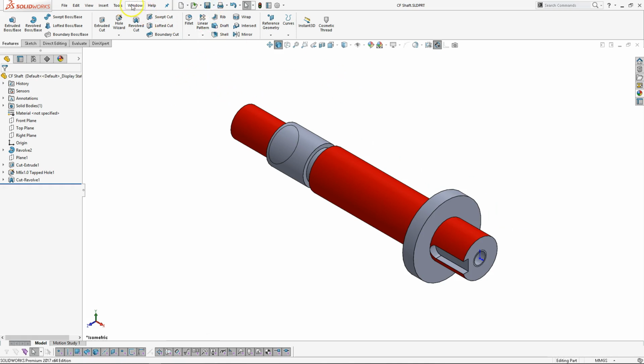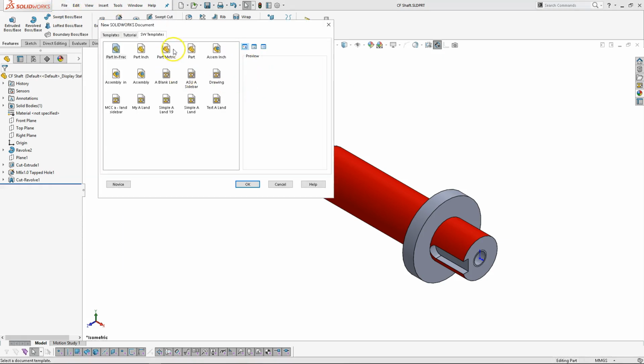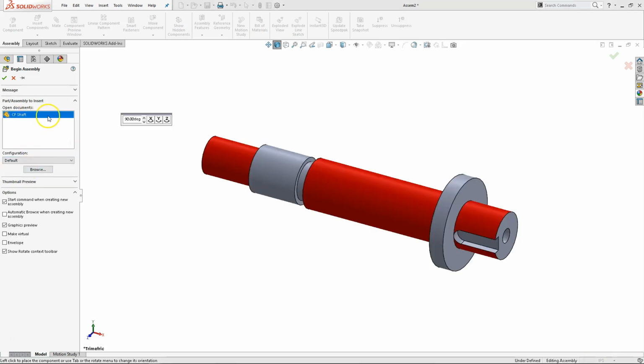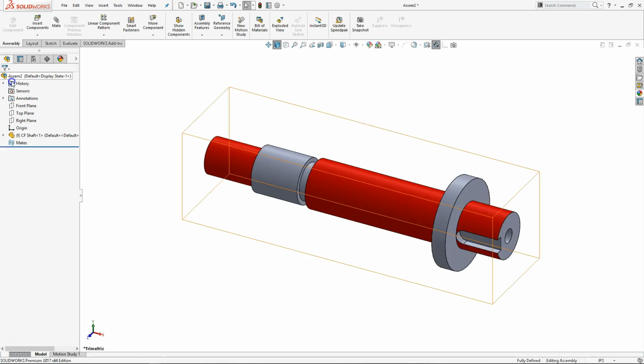Alright, so let's go ahead and create a new assembly. And we'll switch it over to metric. Now, I guess we'll go ahead and grab the shaft since it's there. I'm okay with the position. We'll hit OK.